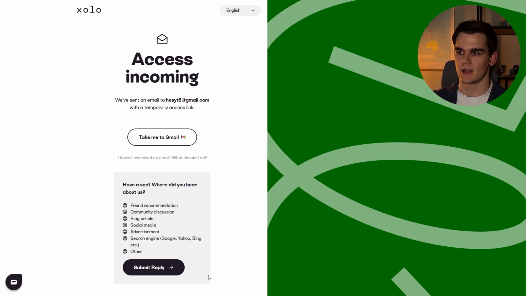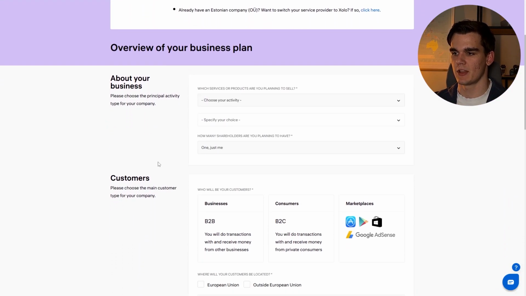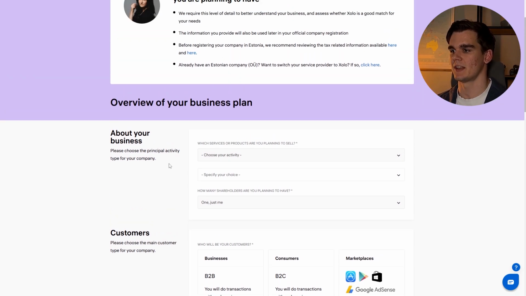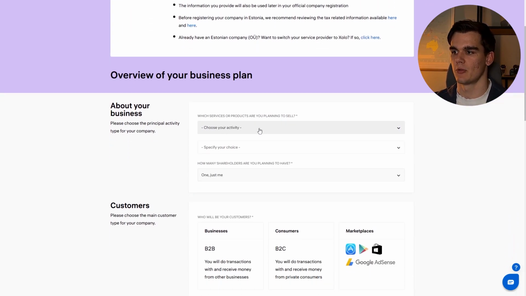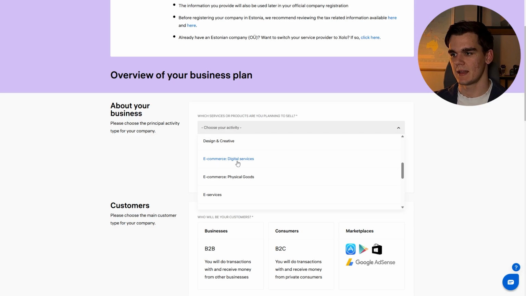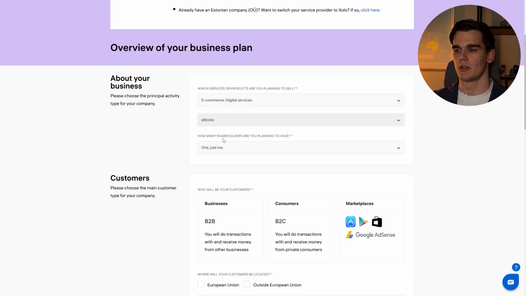Then you need to verify the email address. Now comes the next part, which is filling in business information. This will help Xolo understand your business model, and it's also going to be used later during the official registration process, so the more details the better. So let's fill this in together. For the services that I'm planning to sell, I'm going to say digital services and then ebooks. How many shareholders are you going to plan to have? I'm going to be the sole owner of this business. I'm going to select just me.